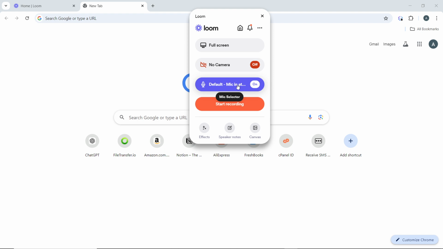Before starting your recording, check the microphone input level. Loom typically shows audio bars that move when you speak. Ensure the input level is strong but not too loud to avoid distortion. And if the bars hit the red zone frequently, lower your microphone sensitivity in your computer sound settings.